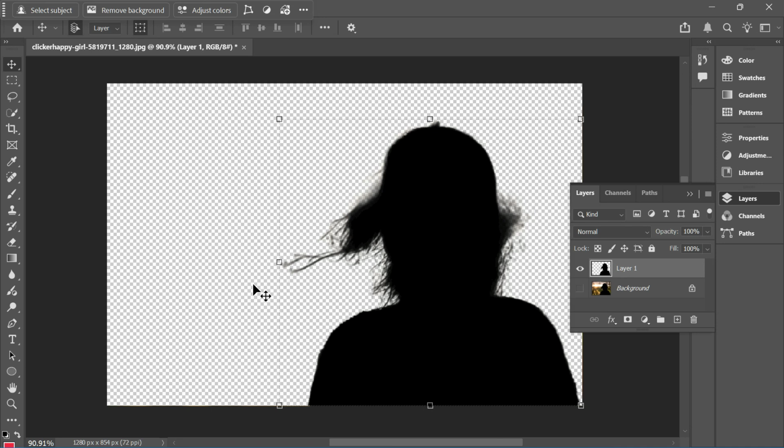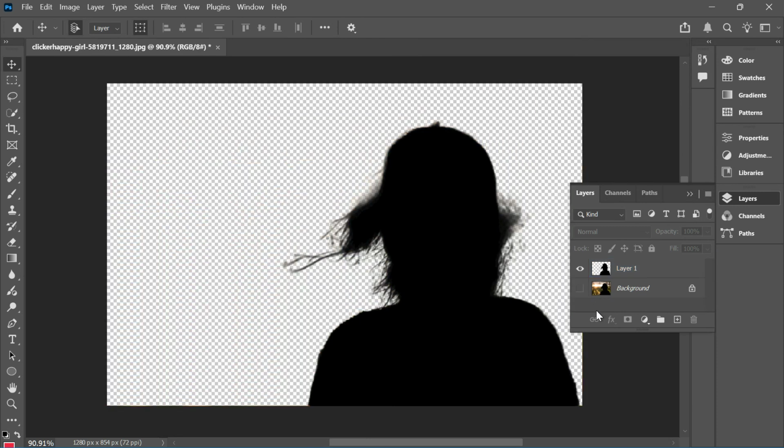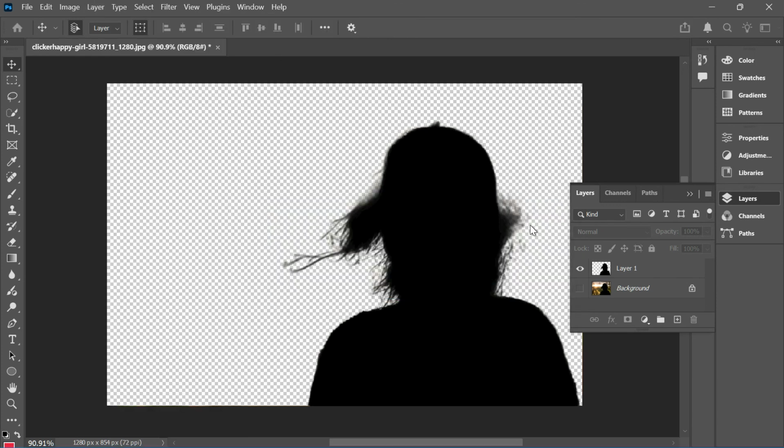At this point, you can press Ctrl-D on Windows or Command-D on Mac to deselect the selection. You now have a solid black silhouette, but the background might still be your original photo. Let's make this look more professional by adding a new background. Go to Layer in the top menu and click New Layer. Once the new layer appears in your Layers panel, click and drag it below your silhouette layer. This is important because we want the background behind the silhouette, not on top of it.